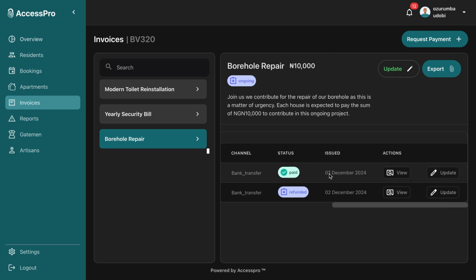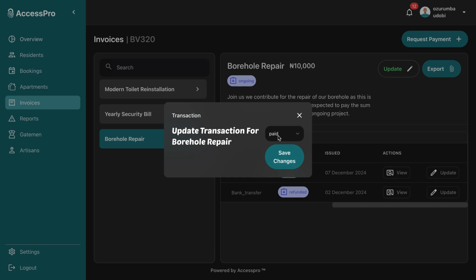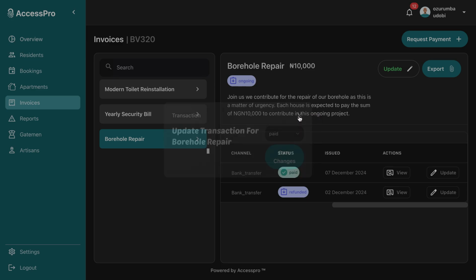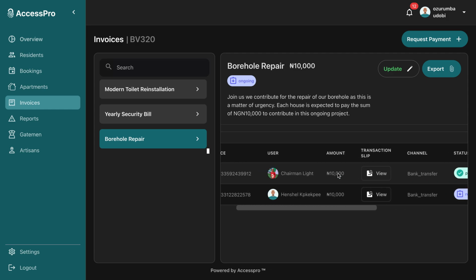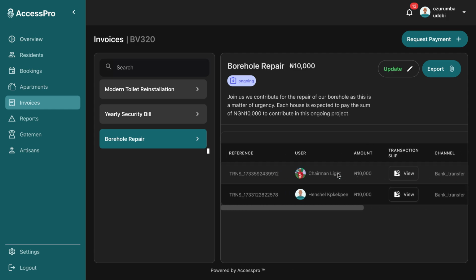If you have the privilege, you can update the status of the transaction. So we have unpaid, paid, and refund. Depending on the situation, you can update, and that is going to be in the record. Also, you can export this file as a PDF or an Excel file, and that way you can continue with the data for other purposes.